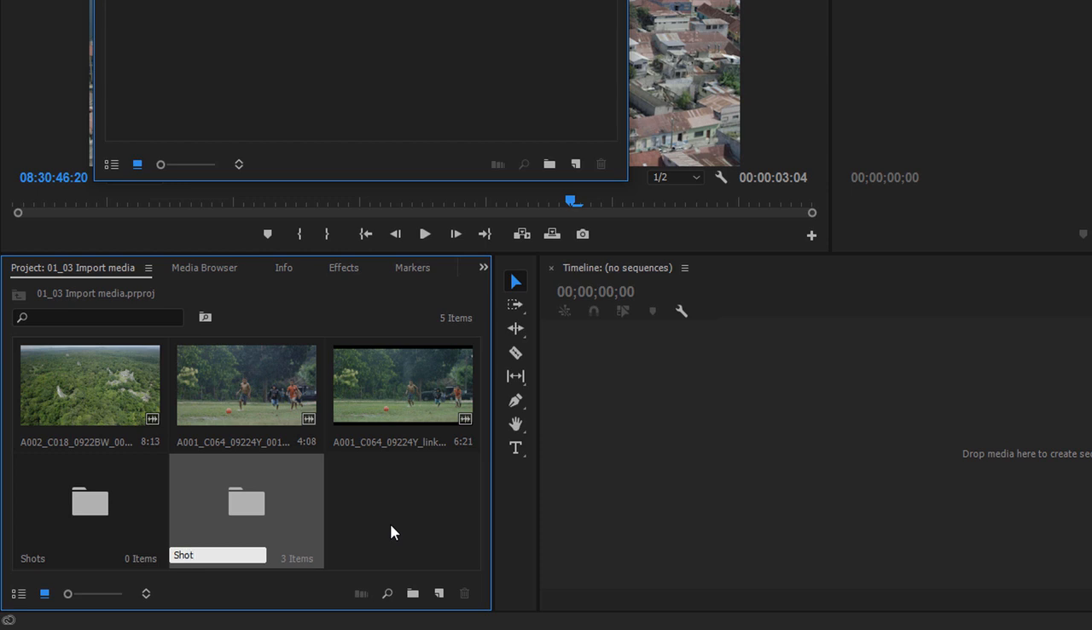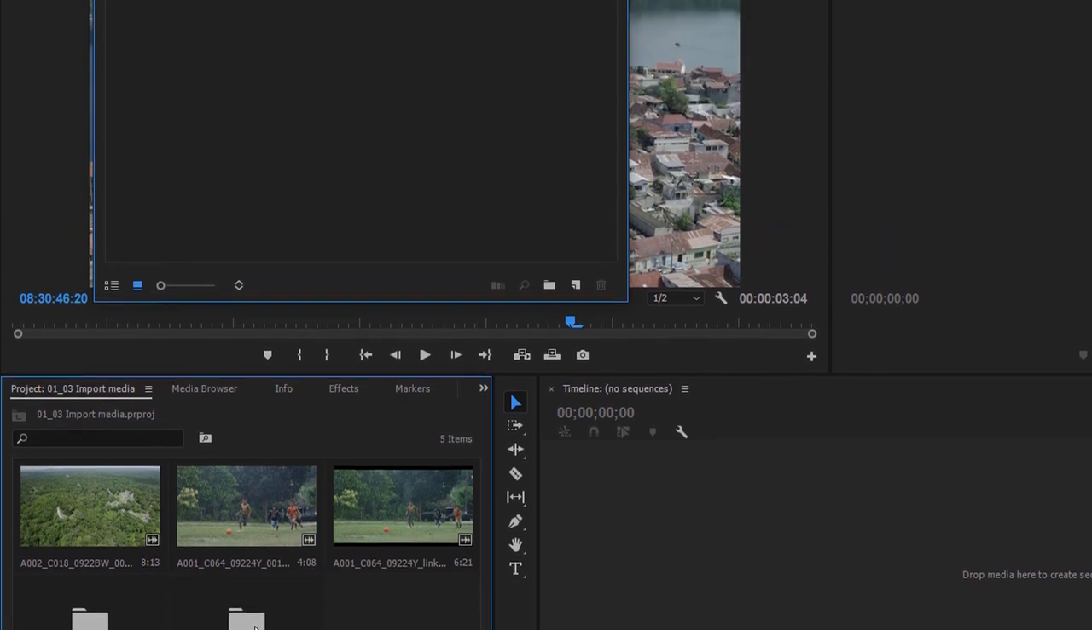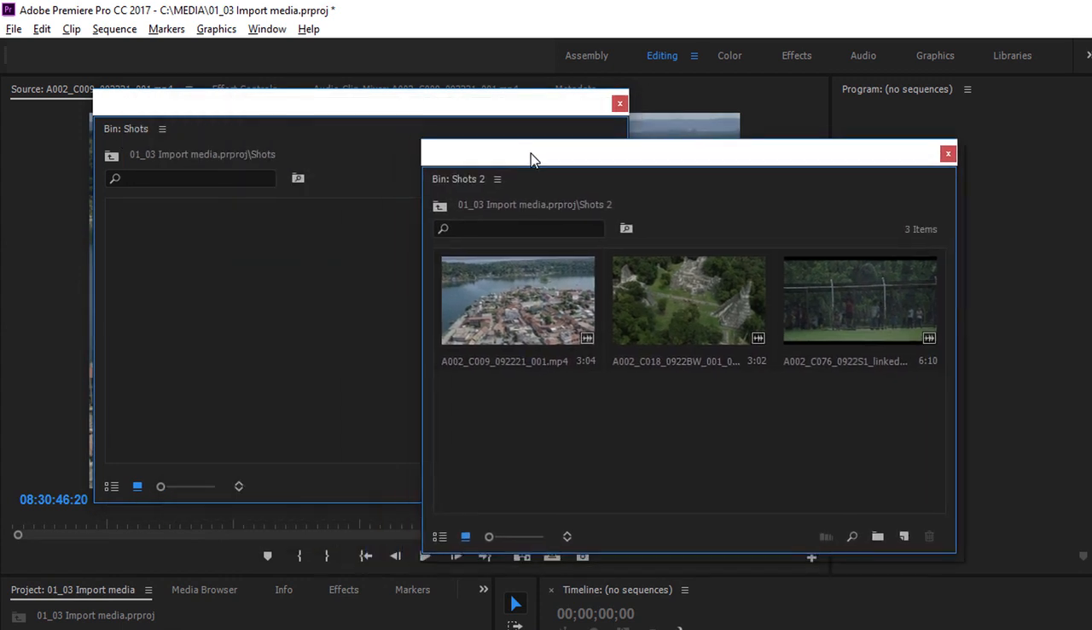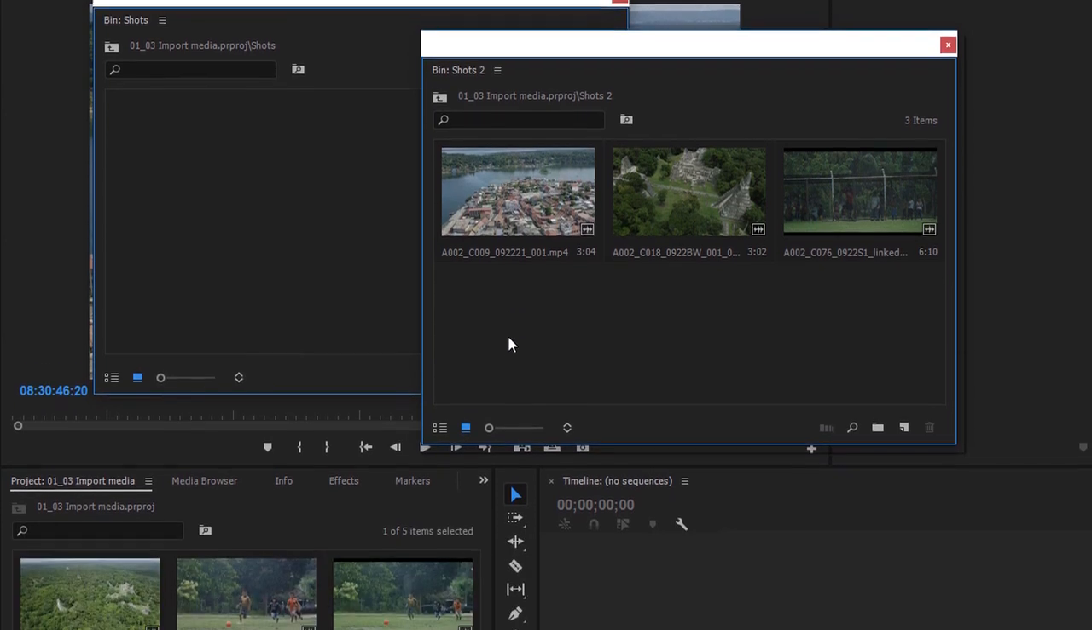You can see the name is already highlighted. And if I double-click, you can see I've now got my bin called Shots 2 with those clips in it. I'll just drag this so you can see the Shots bin as well. You can even put bins in bins.